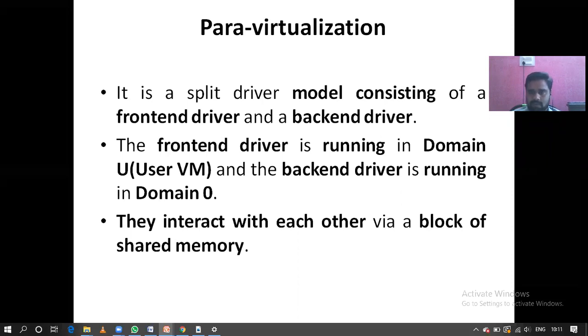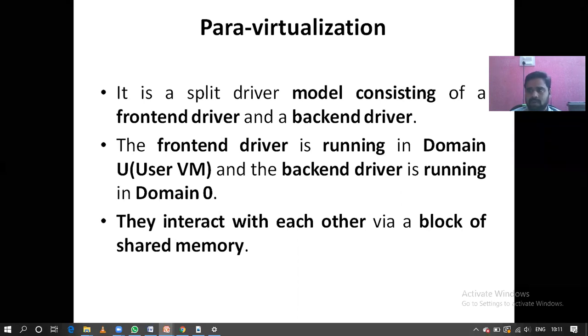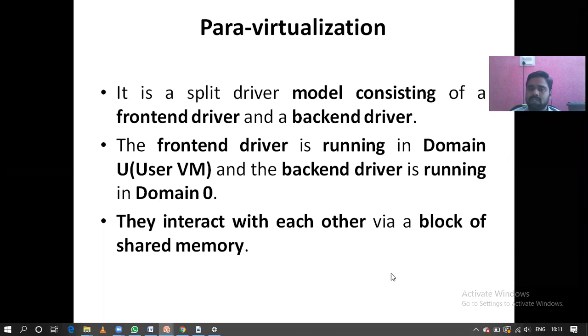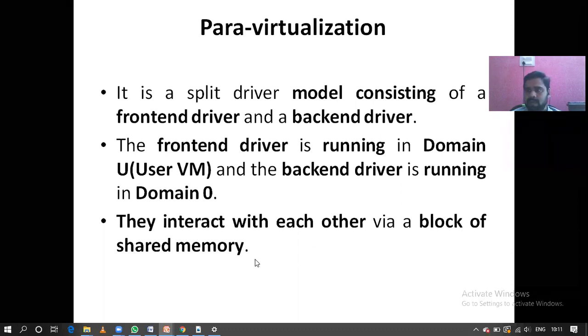Coming to the front end drivers, those work on the guest operating system, guys, right? And how are these interacting? With the help of shared memory. These drivers, the front end driver and the back end driver: the front end driver is related to the guest operating system, the back end driver is related to the physical device. Those interact with each other with the help of shared memory, guys.